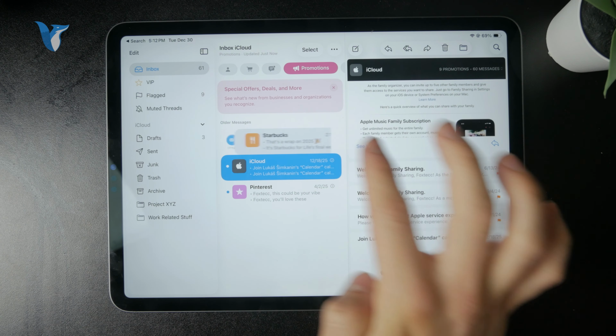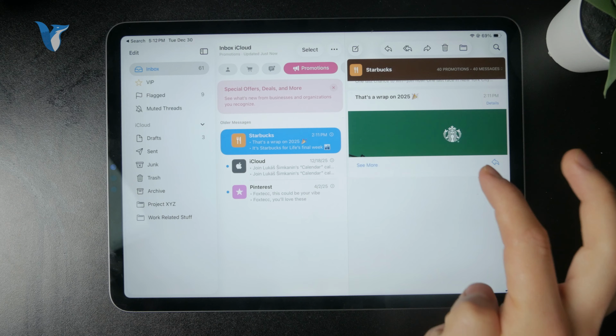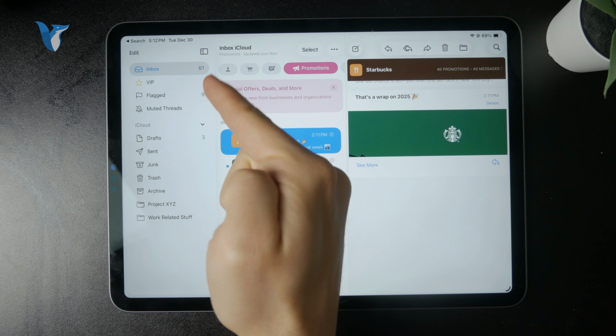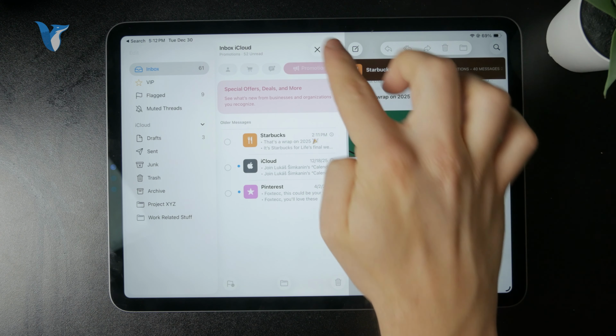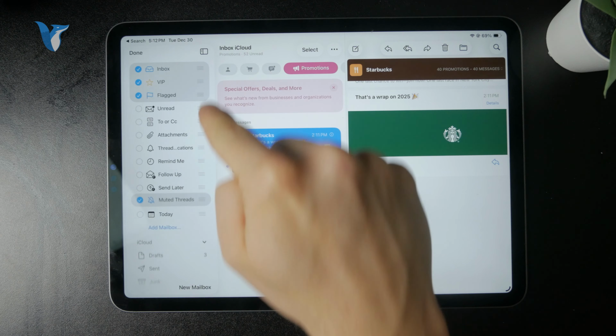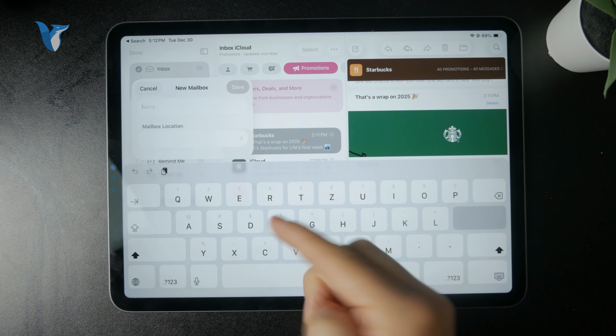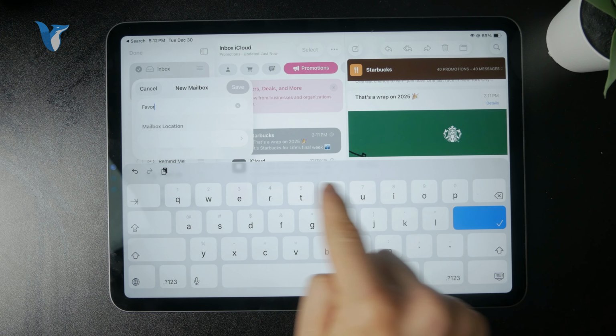Right? For instance, it would make sense if you clicked on your inboxes right there, you would be able to create a new mailbox by clicking it like this. Then you'll be able to select the name for it. So you can literally just type in your favorites.